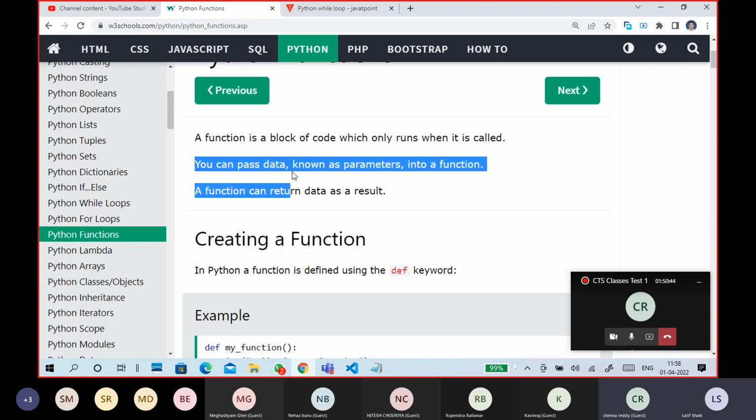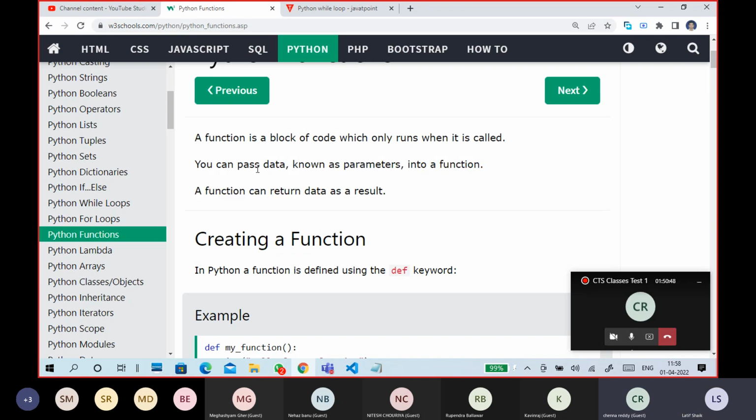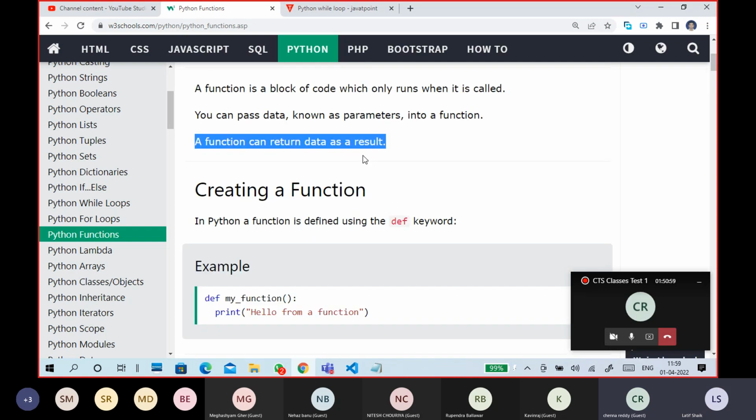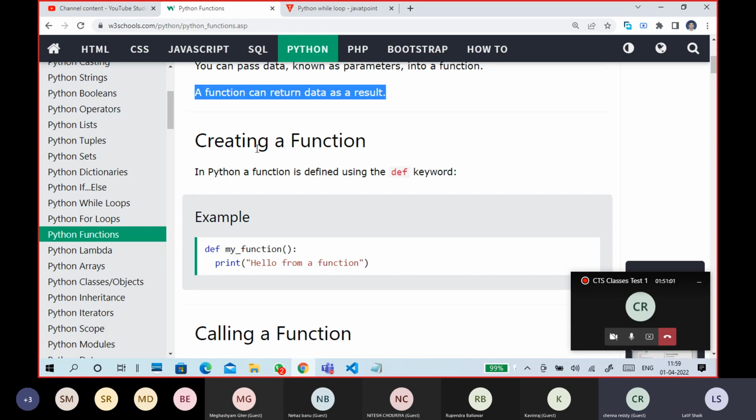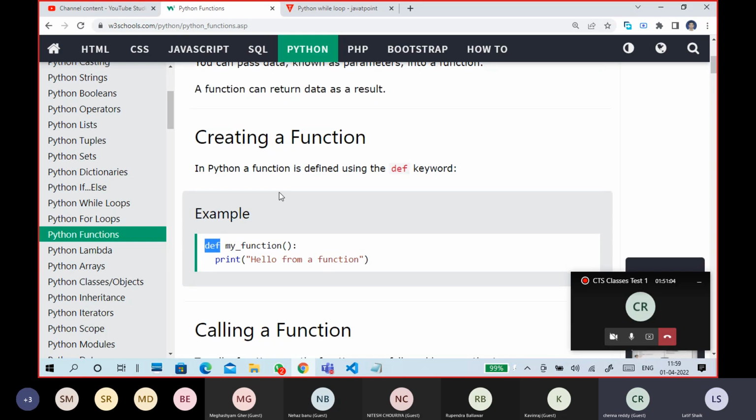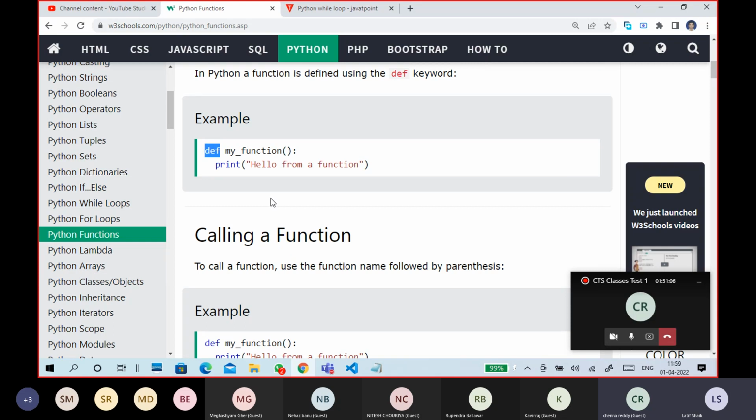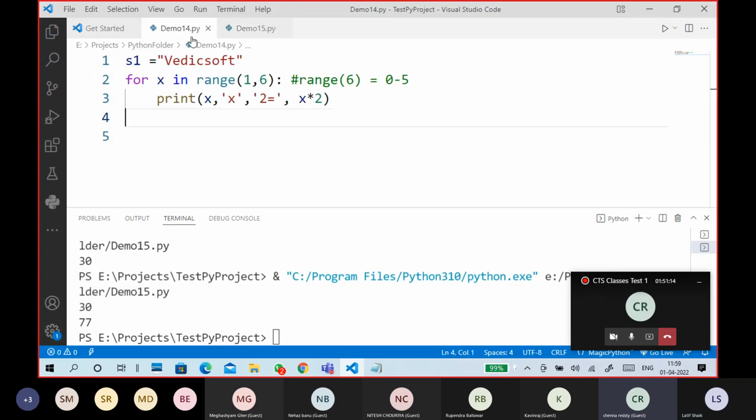You can pass data, known as parameters, into the functions. A function can return data as a result. To define a function, to create a function, you have to use a keyword called def. Def is a function. We'll see one by one, and then we'll see calling a function also. I will show you here.